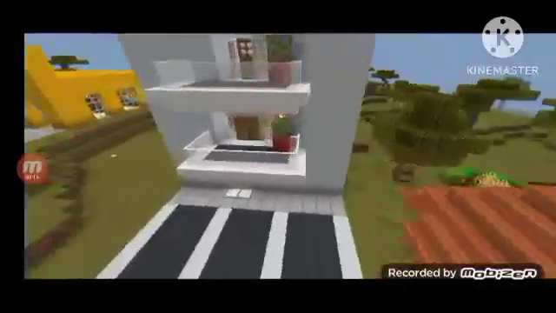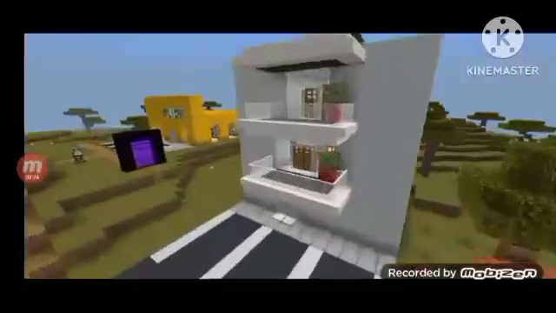Hey, what's up YouTube? In this video, I'll be showing you how to make a working apartment. Okay, the villager to the apartment, if we have any car parking area.